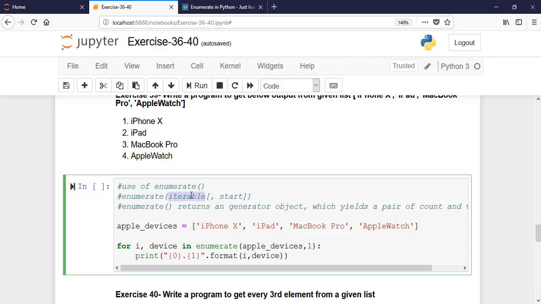And now just assume that it returns two values, count and value. So we will take a variable and assign it to given list. Then we will iterate through. Enumerate returns two values that have to be assigned to i and device. These are the two placeholders. I will hold the count, device will have the value.